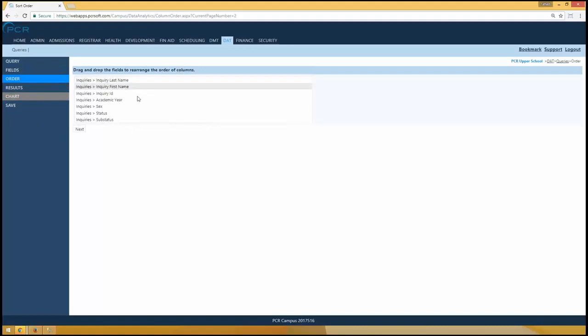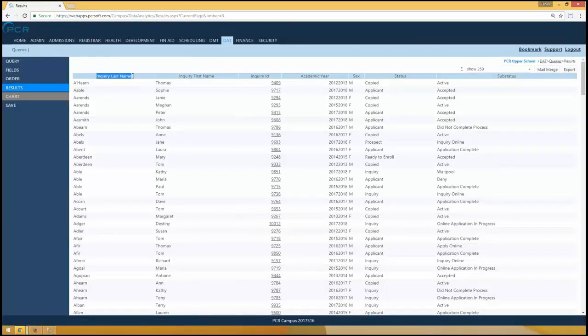So in the DMT, you had to click on the arrows to move them up and down, and it would take a long time to move fields from the bottom to the top, and vice versa. In the DAT, you can simply grab a field and just move it up and down. So now that I have organized my fields, if I click results, it should organize them in that specific column order. So now I have my inquiry first name, last name, and so forth.